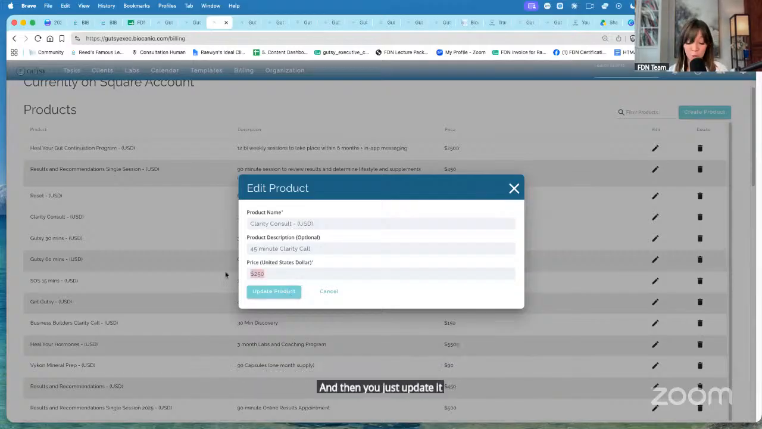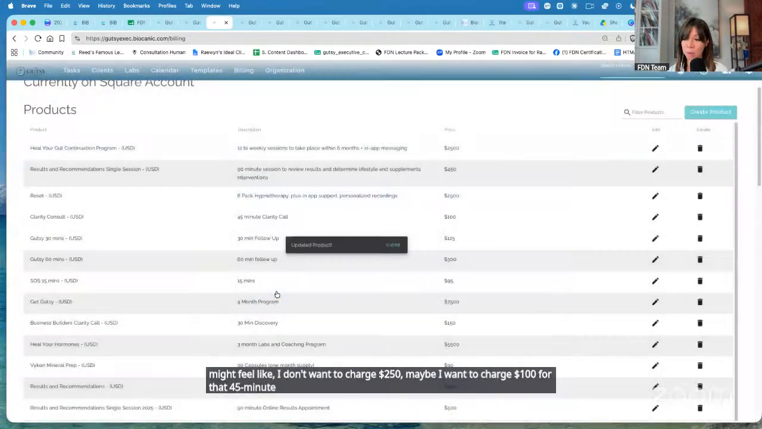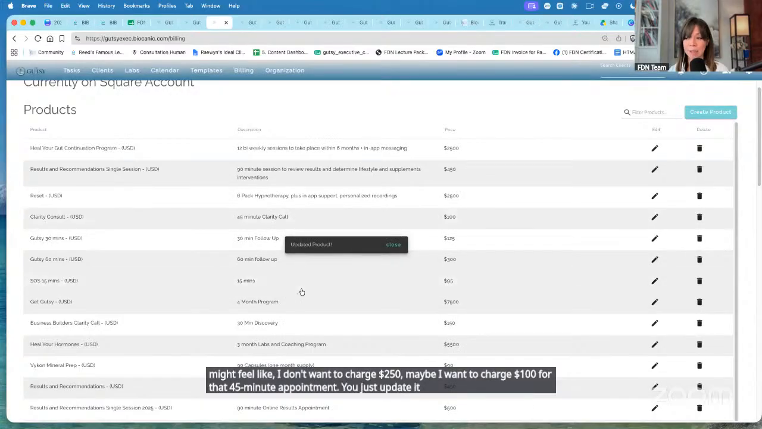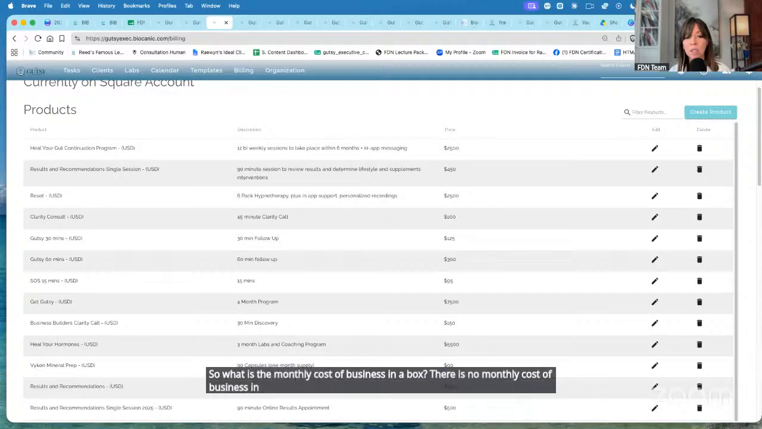Now, of course, it doesn't have to be 250. You might feel like, I don't want to charge $250. Maybe I want to charge $100 for that 45-minute appointment. You just update it, right? Simple as that, okay? So what is the monthly cost of Business in a Box? There is no monthly cost of Business in a Box. It is a one-time payment.